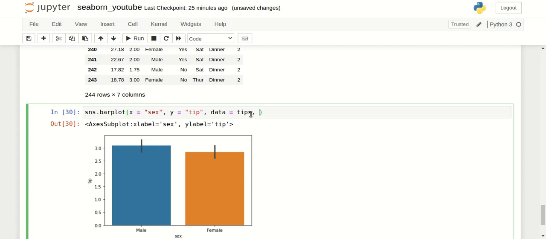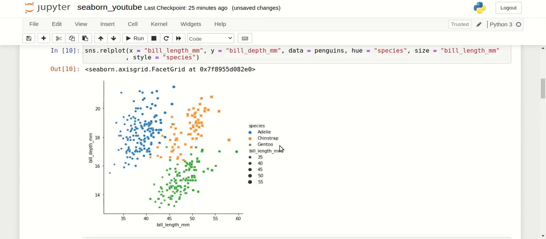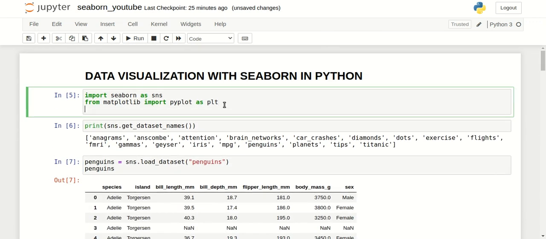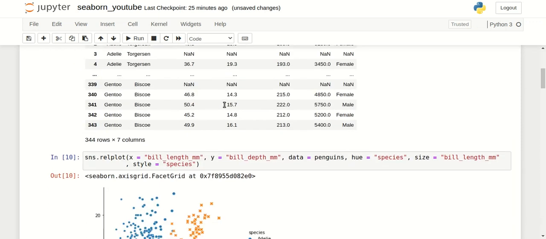You can also specify the estimator. The estimator is the value that is used to calculate the height of these boxes, right? The estimator can be numpy.mean, which will allow us to use the mean. Now we need to import numpy, so we'll scroll up here and import numpy as well. If you didn't install numpy, you can just run pip install numpy. So import numpy as np, and run this.